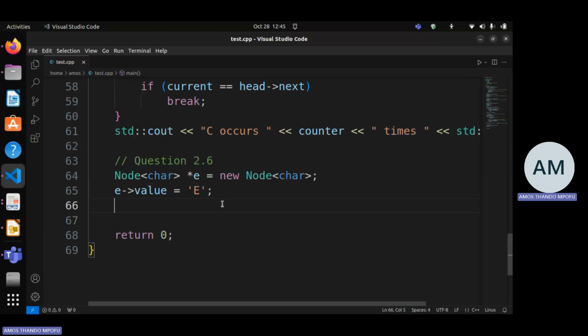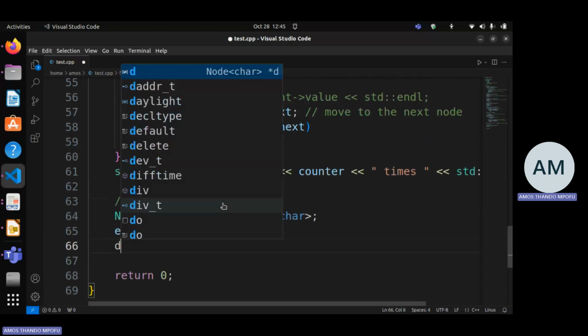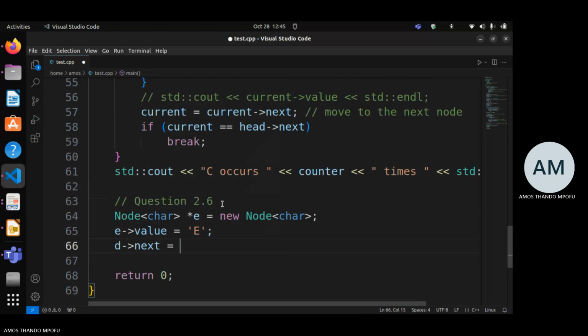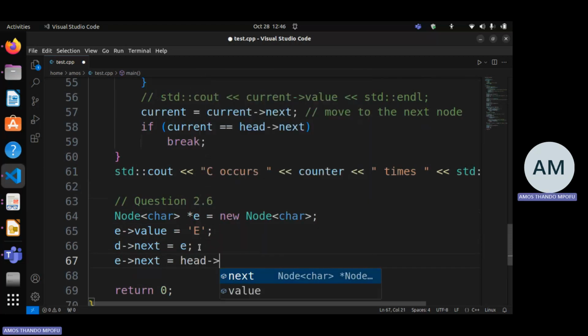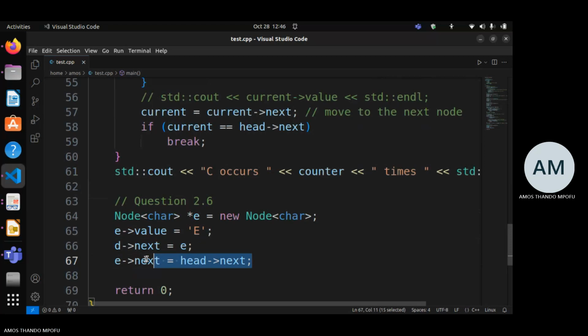So we have this E, and then I'm going to say the next now points to the address of E, right? Because D is no longer the last node. I need to update its next address, the address it's pointing to, to now point to the address of the new node. Then the new node's address should point to the first node, which is stored as head's next. So this is how it's going to be for that question.